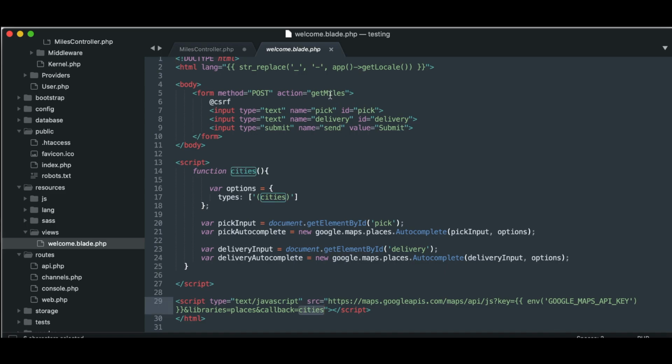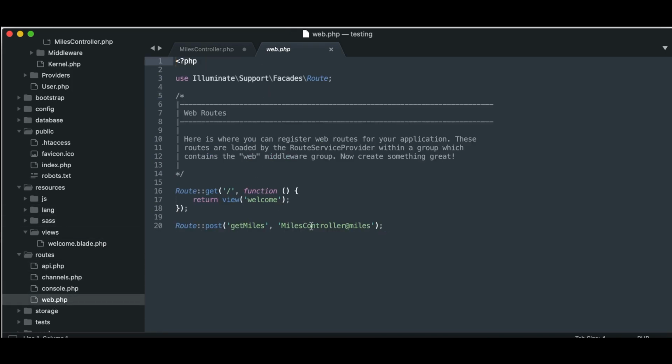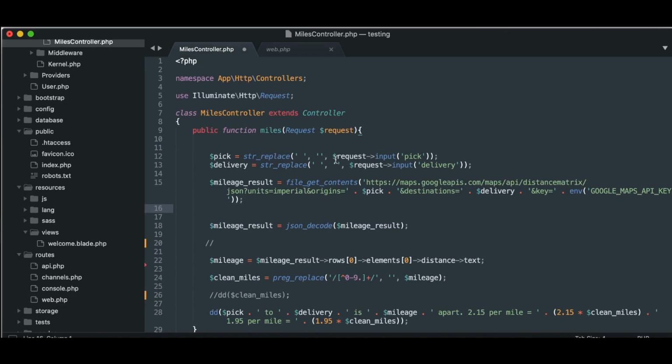So once we click submit and hit the get miles route, that will take us to the miles controller and the miles method. So in the miles controller, we're going to take out any white space on the pick and delivery. Then we're going to pass in pick and delivery and our API key into the distance matrix. And we're going to JSON decode that and see what it gives us.